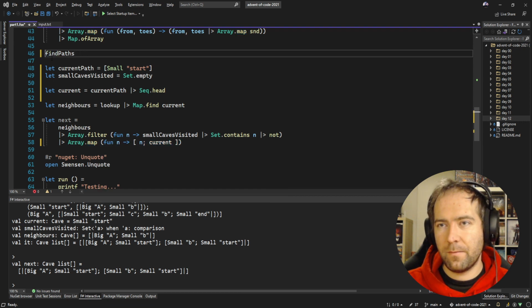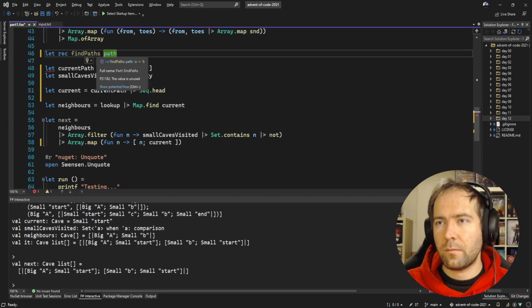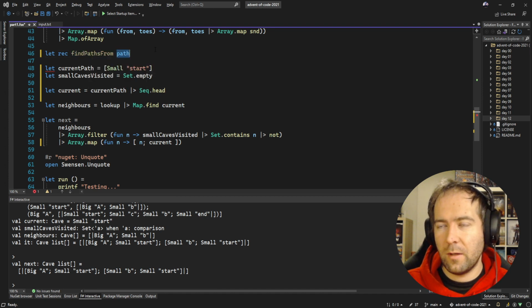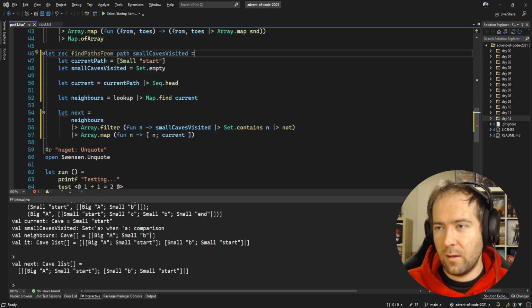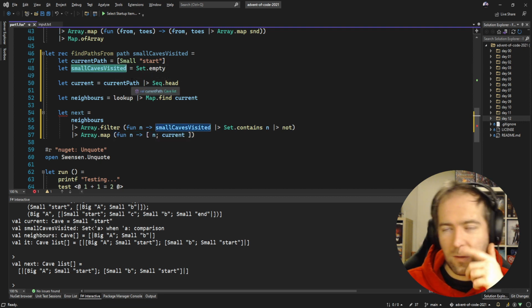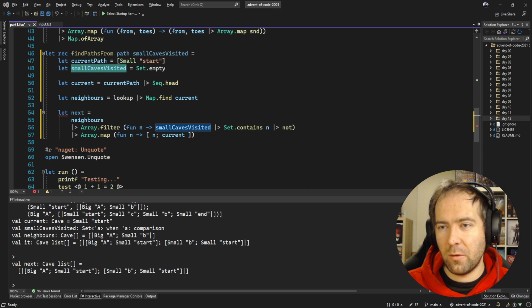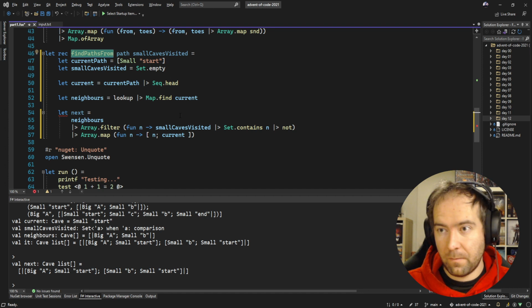Let's start writing a function. So let's write a function find paths from, given a path and a set of visited small caves, and that will return a sequence or a list of something. Actually we don't need to return anything else than a list of paths, because the small caves visited thing is just a utility thing. I think this is good enough. Yeah, only we need to do the recursive call.